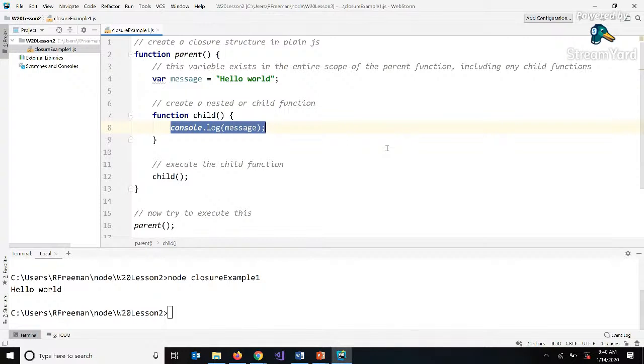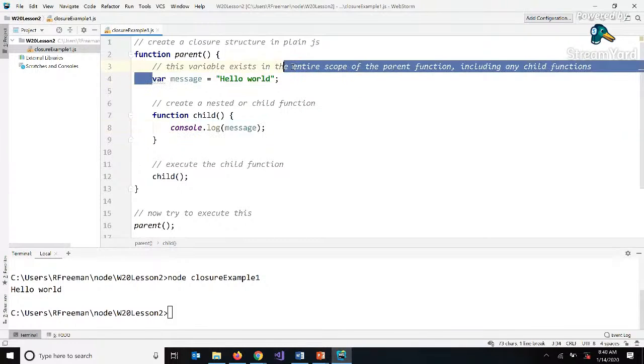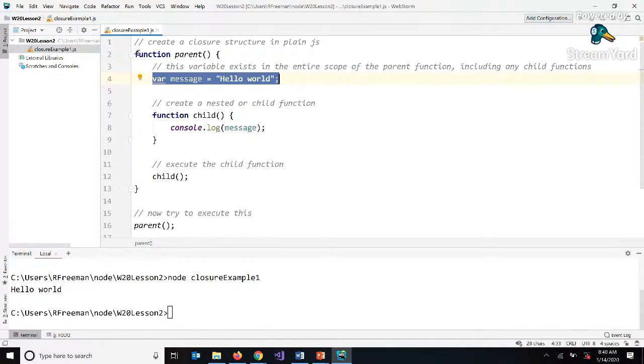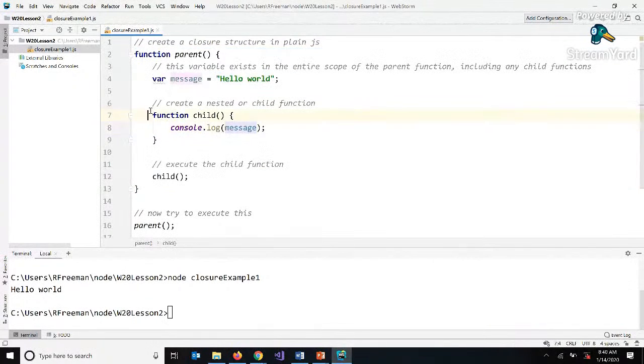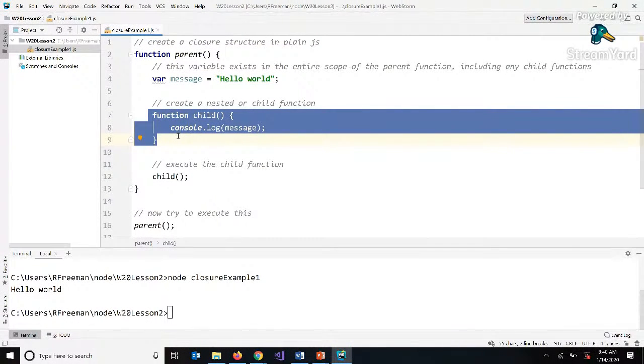So this is one way we could write this code, and there's no callback, there's no asynchronous code. This is just plain old JavaScript, where one function lives inside of another one. Any variable in the top function. So in effect, the parent is really, this is our closure structure. It's a wrapper that the child function lives inside of. And any variables in that wrapper are available in the child.